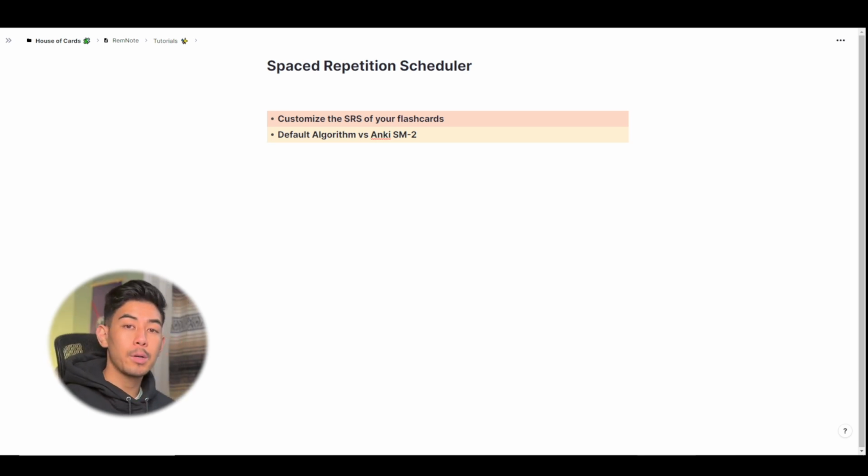This is a unique way in RemNote that you can actually change the spaced repetition algorithm and settings, even at the document level for your Rem. So let's get into the ways that we can do that.